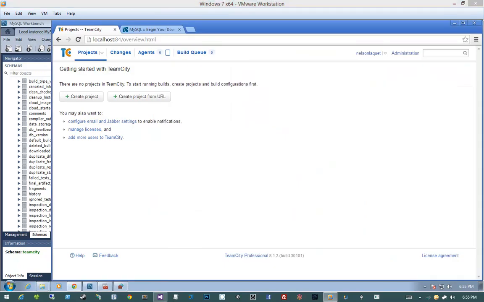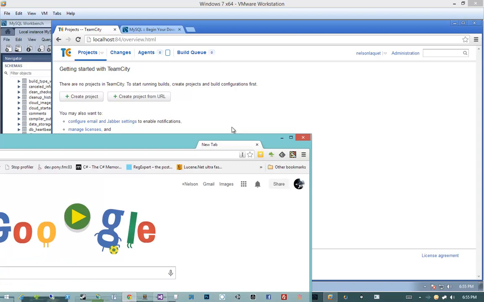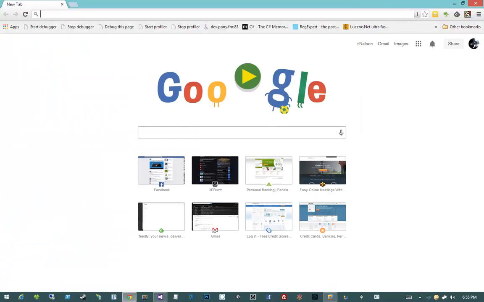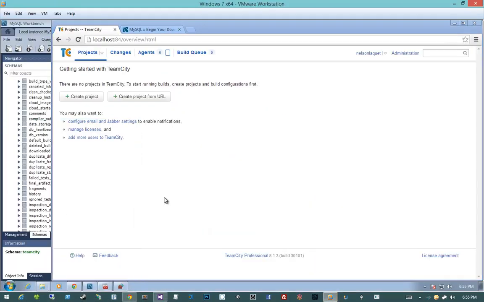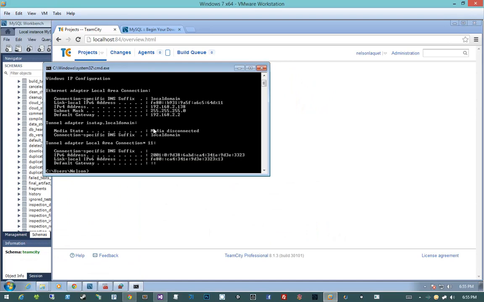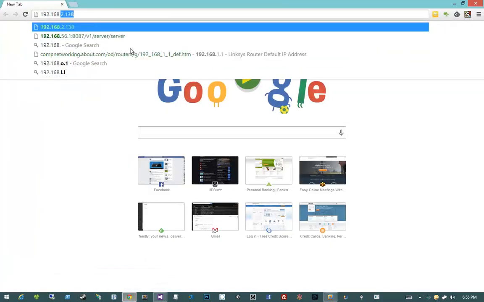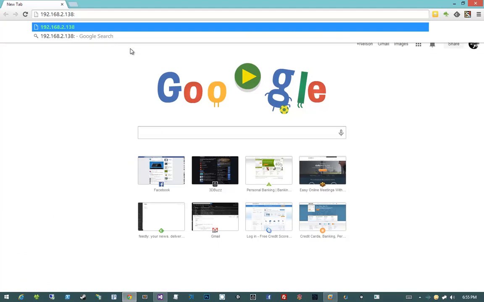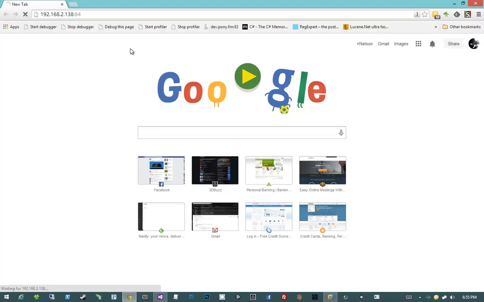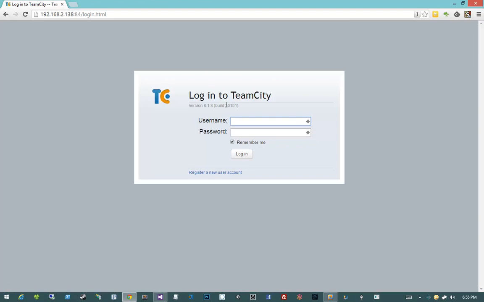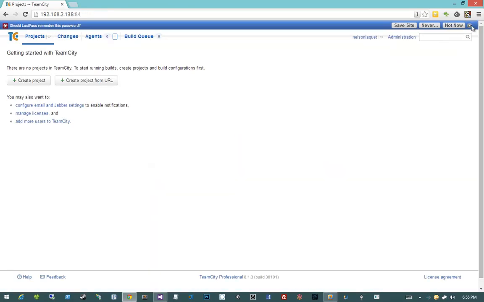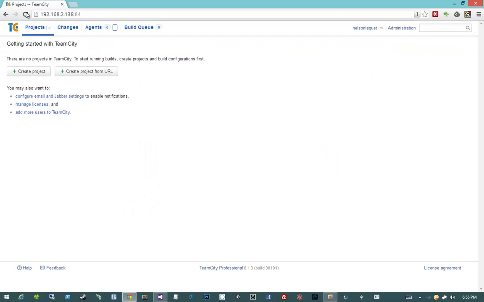Let's switch over to my host here, and I'm going to type in its IP address, which I can't remember. So I'm going to open up CMD and type in ipconfig and get 192.168.2.138, autocomplete to the rescue, port 84. Sweet. Log into TeamCity. Username Nelson LeKay, password Nelson. Okay, so now things are a little bit more snappy now that I'm on my host. Might not make a difference to you guys at 10 frames a second, but it does to me.